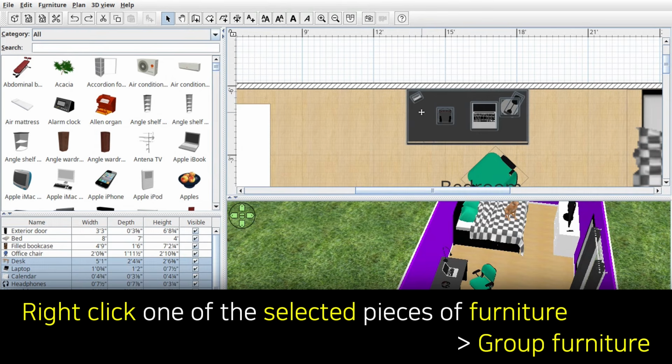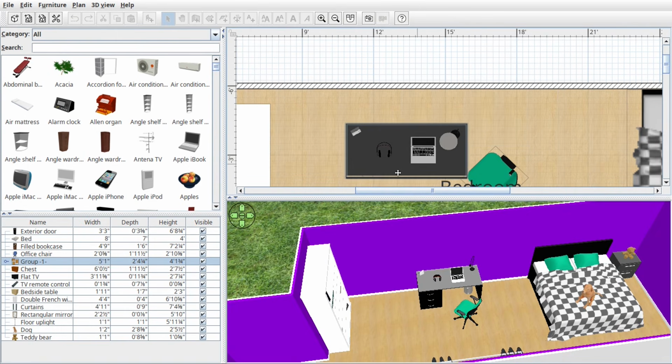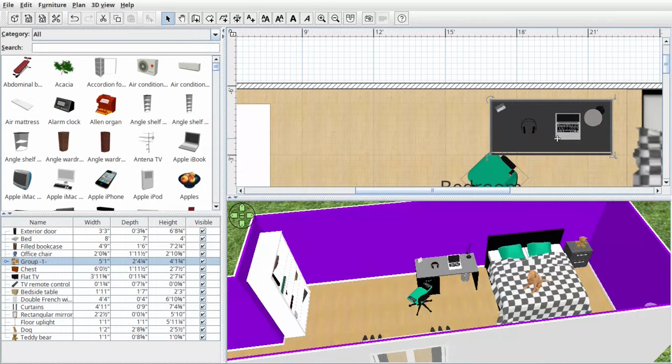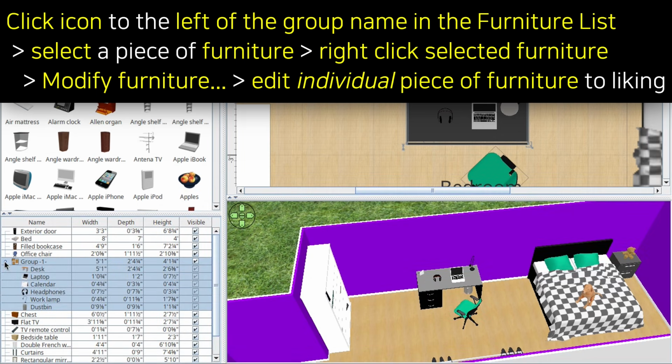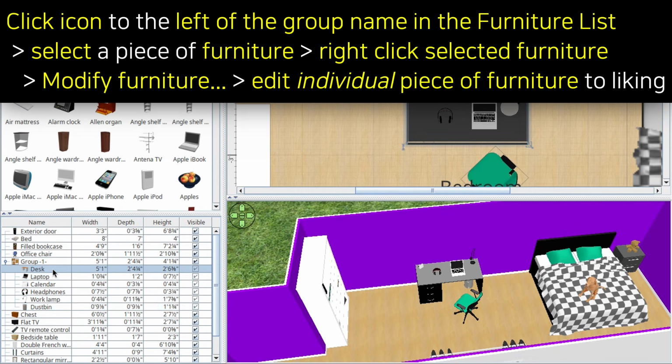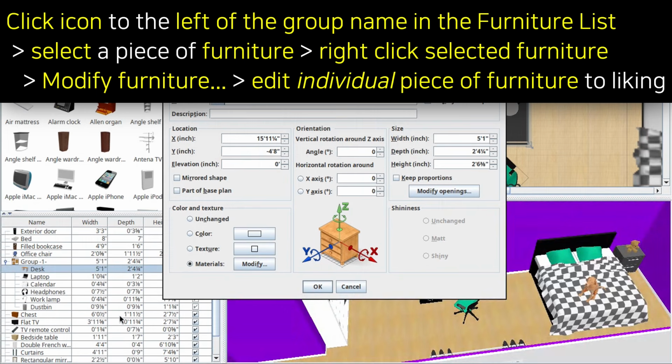Once we've done that, we can right-click on one of the selected pieces of furniture, and then select Group Furniture. So now I can move the whole desk setup at once. If you need to edit an individual piece of furniture that is in a group, then from the Home Furniture list from the bottom left, we can click the icon that is to the left of the group. After that, we can select an individual piece of furniture, right-click on it, and select Modify Furniture. Now we can just modify the selected individual piece of furniture from the group.